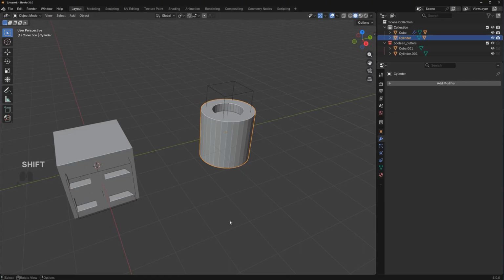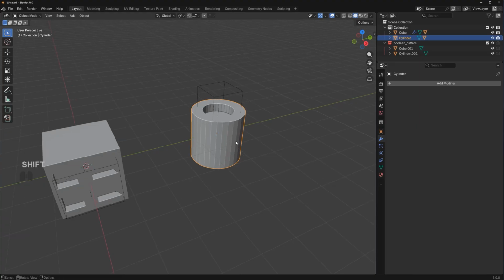Next thing you need to remember is how to stack modifiers when you're going to be working with Boolean bevels and all that, okay? So it's very basics of hard surface modeling, by the way.